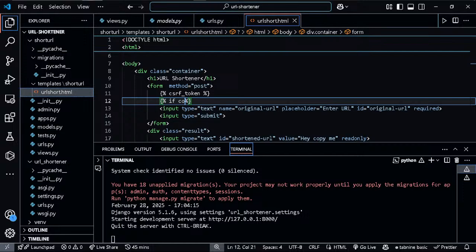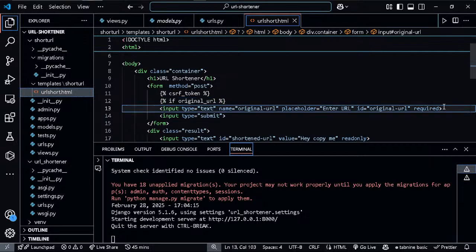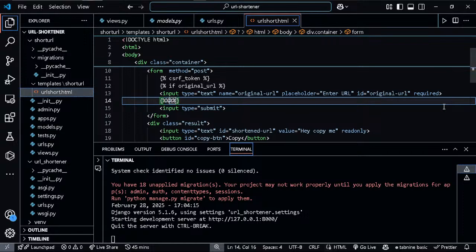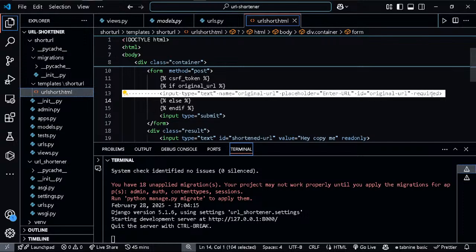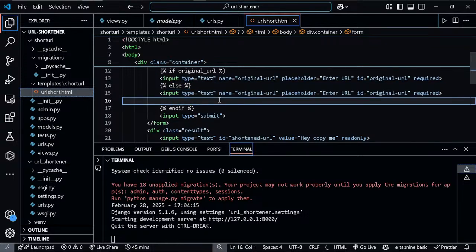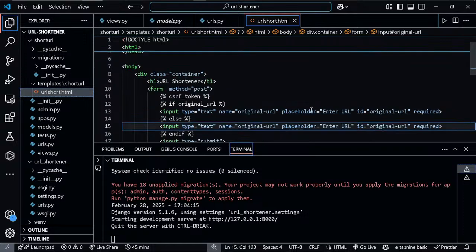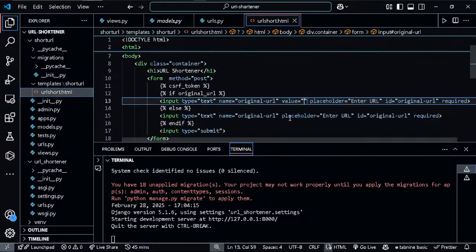No. So what I'll just say is if original URL, because this context itself is a dictionary, right? If original URL. So just come here and say if, and we should have an else right here. Else should just be something normal, not fancy. Okay, that's quite all right. Then we want to have a value right here. So if original URL, we just want to have a value, and we're using Django templates variable here.